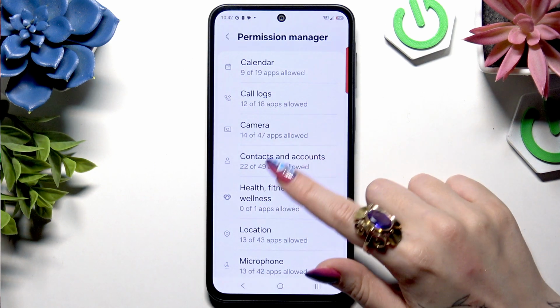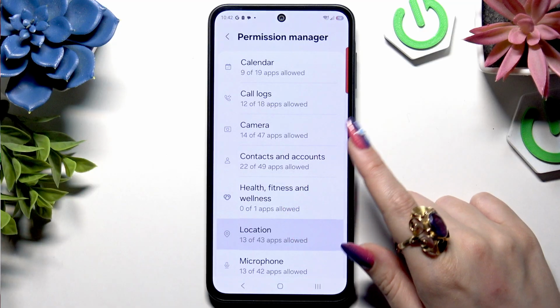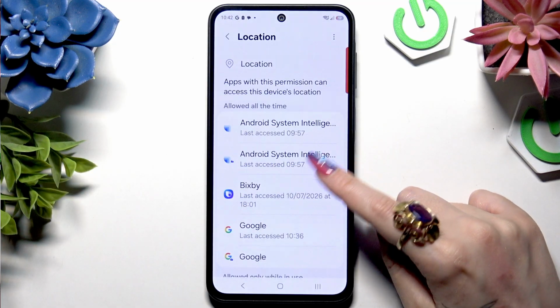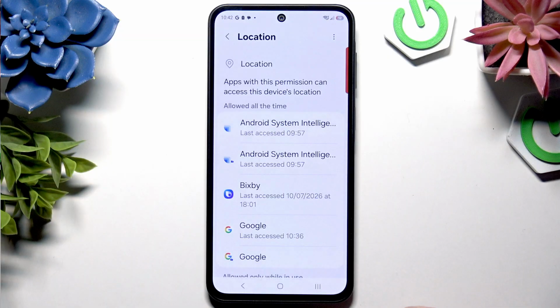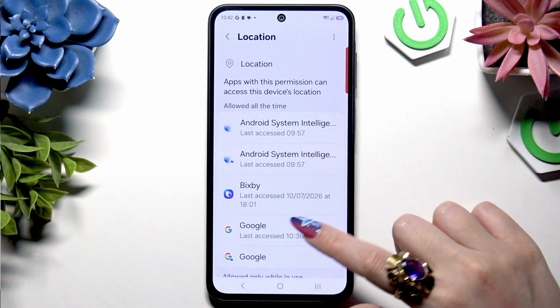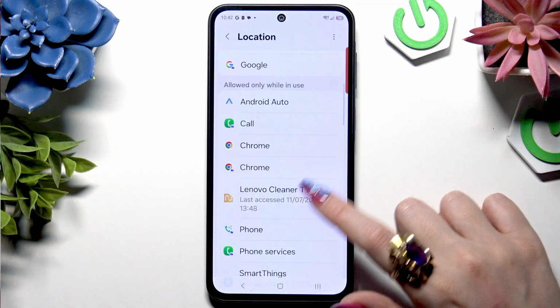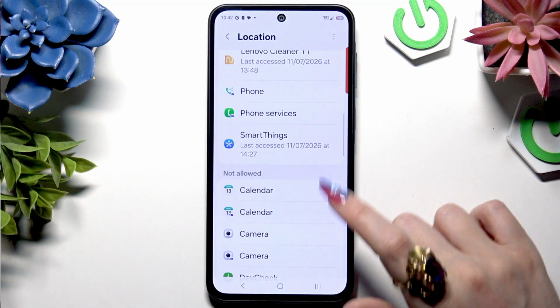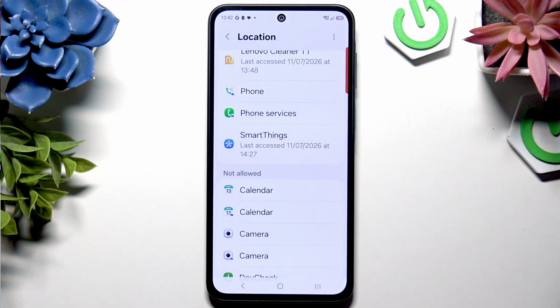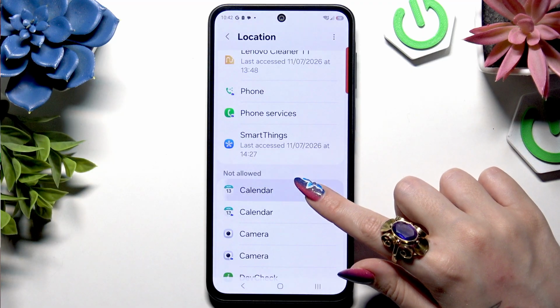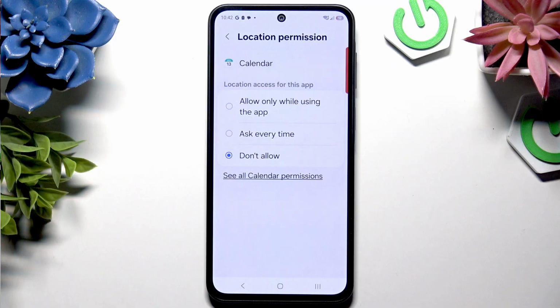Tap on one of your options like Location, and to manage it, select one of your apps under one of those categories. Allowed all the time, allowed only while in use, or not allowed. Let's start with Calendar from Not Allowed one. Apply any of those options by clicking on it.